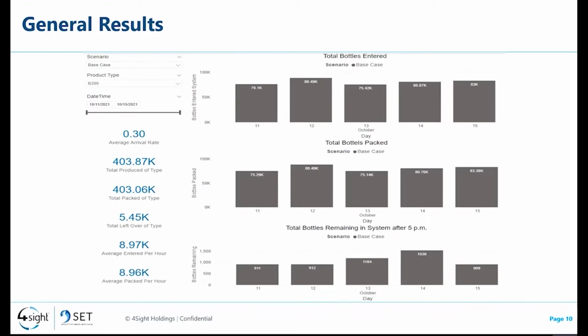Okay, so now for the results. We're calling these the general results because these are the basic results that can be achieved by all three of these modeling approaches, so the discrete, the flow, and the tokens. These are very, very basic results. It's literally just the bottles that entered your system and the total bottles packed at the end of runtime for each day. So that's pretty much the throughput of your system.